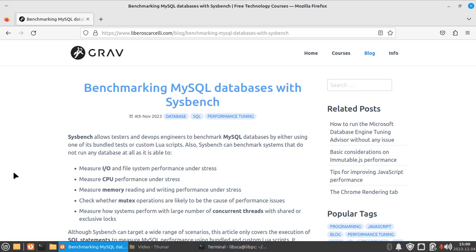Hi everyone and welcome. So today we talk about benchmarking MySQL databases. Now Sysbench is a tool that allows testers and DevOps engineers to benchmark MySQL database by either using one of its bundled tests or custom Lua scripts. Lua is a lightweight programming language.